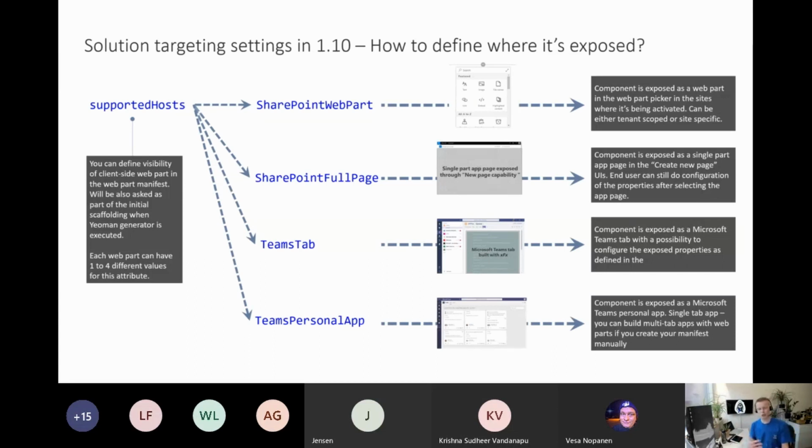How do we expose the personal apps? Are you actually using the automated way, which we provide in SharePoint, or do you actually build your manifest manually? I'm going to do a live demo on that one today as well, so you understand the differences.